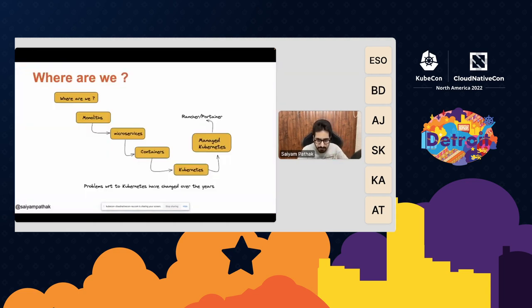So where are we? In terms of applications, every stage had its own challenges. We started off with monoliths, and then we went to microservices, then containers, then Kubernetes, and then managed Kubernetes like Civo Kubernetes, and we also have Rancher and Portainer to manage multiple Kubernetes clusters. So basically the problems have changed over the years.